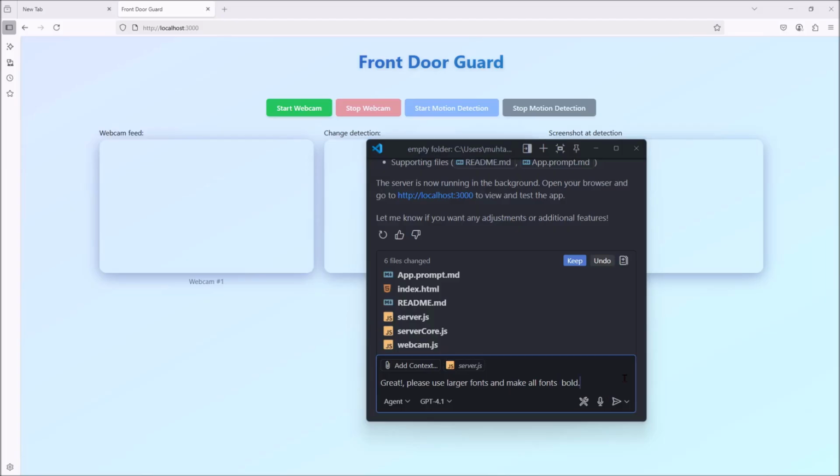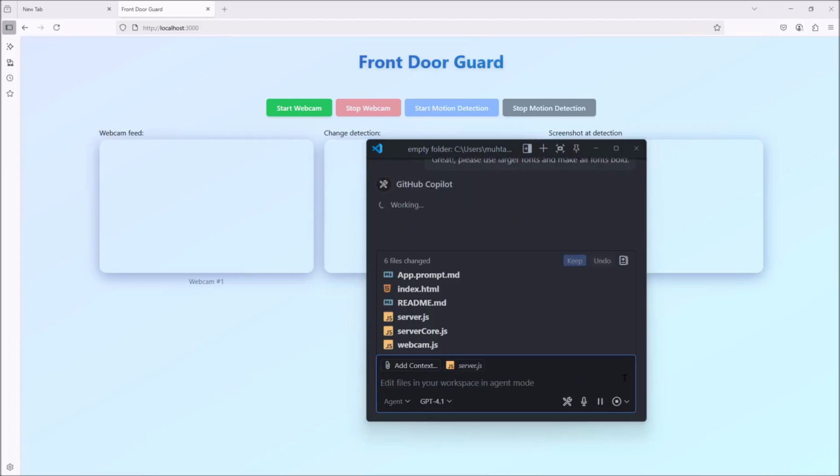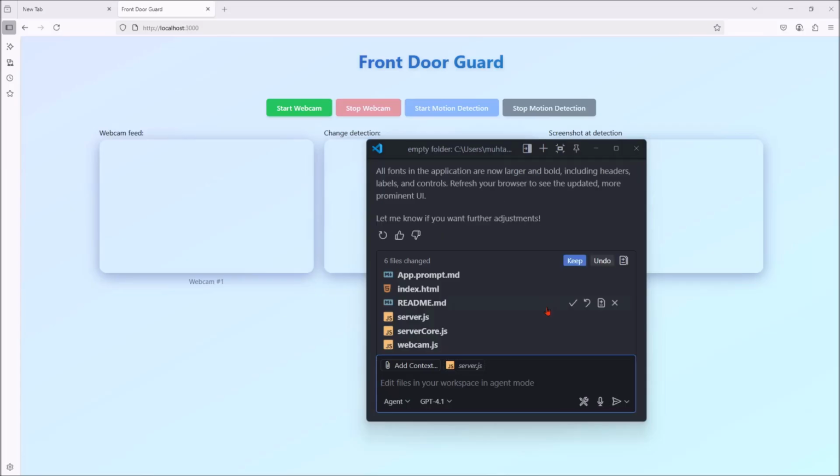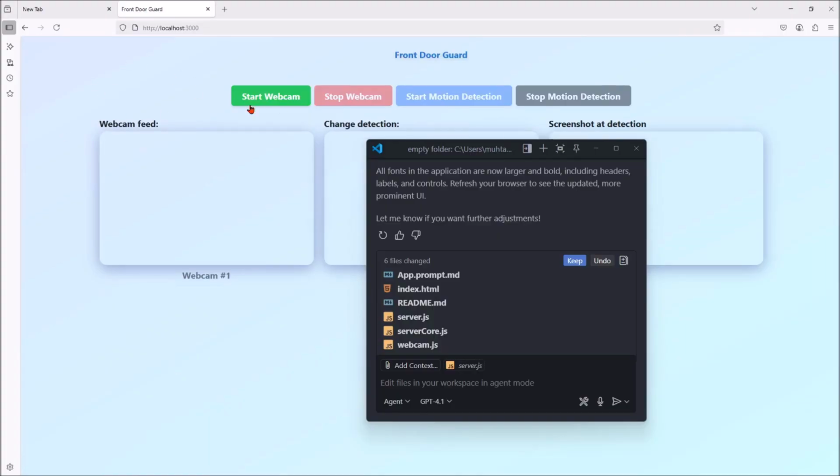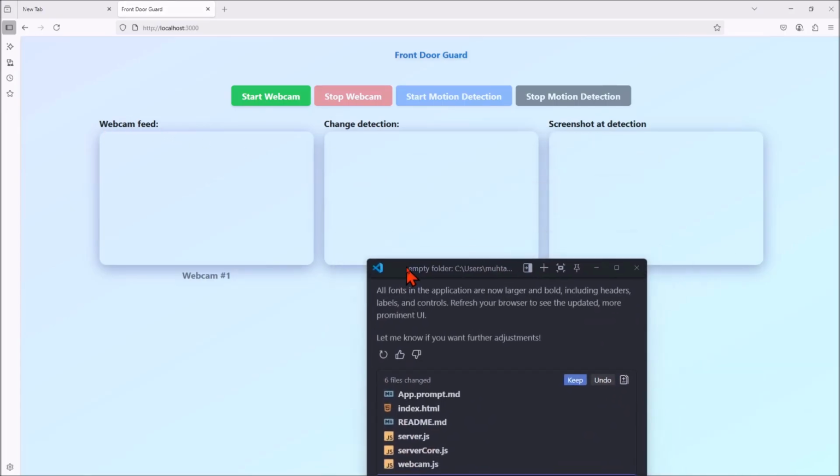Now it says all fonts in the application are now larger and bold, including headers, labels, and controllers. Refresh your browser. Let me refresh this and see. I just refreshed it. It has become larger. This is good. The webcam feed is also good.